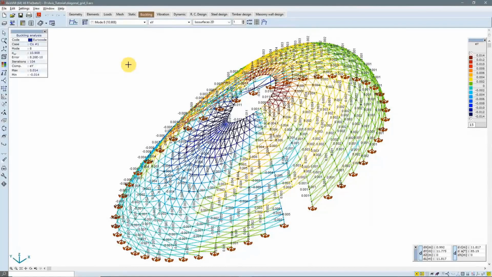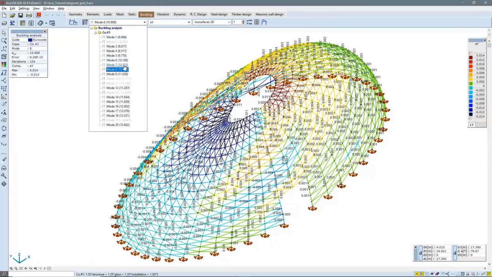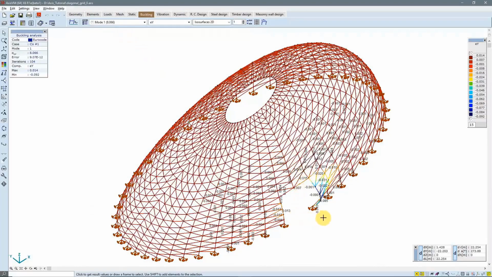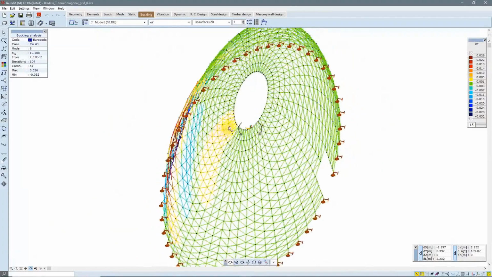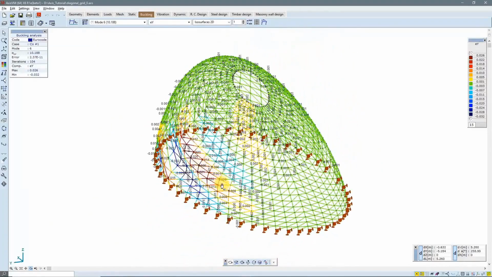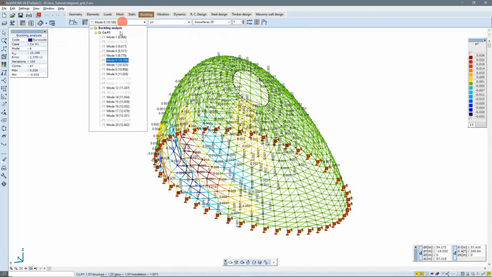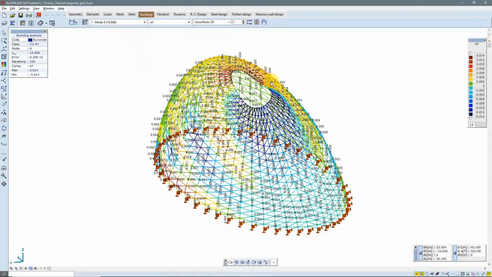In this example, to demonstrate the possibilities in the new module, I selected only 3 modes. I selected the first mode, that is a buckling mode for the right column at the entrance. I selected the sixth mode as a global buckling mode for the grid. And I selected the eighth mode because the buckling of the beams around the skylight are also included.